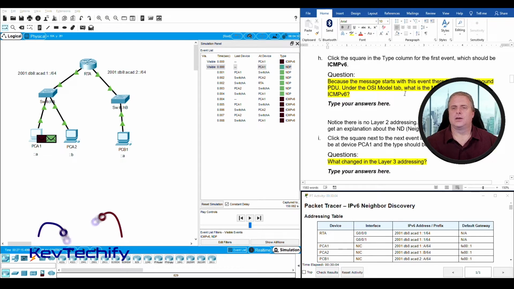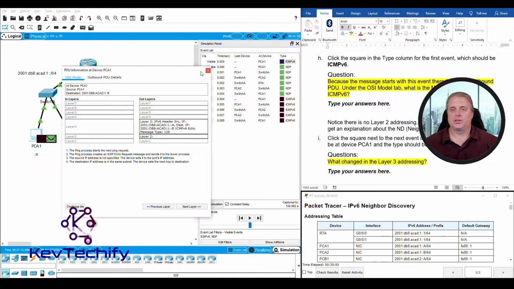H. Click the square in the type column for the first event, which should be ICMP version 6. What they're wanting us to do is click on this square right here. Question: because the message starts with this event, there is only an outbound PDU. There is no inbound PDU details here. Under the OSI model tab, what is the ICMP type listed for ICMP version 6?